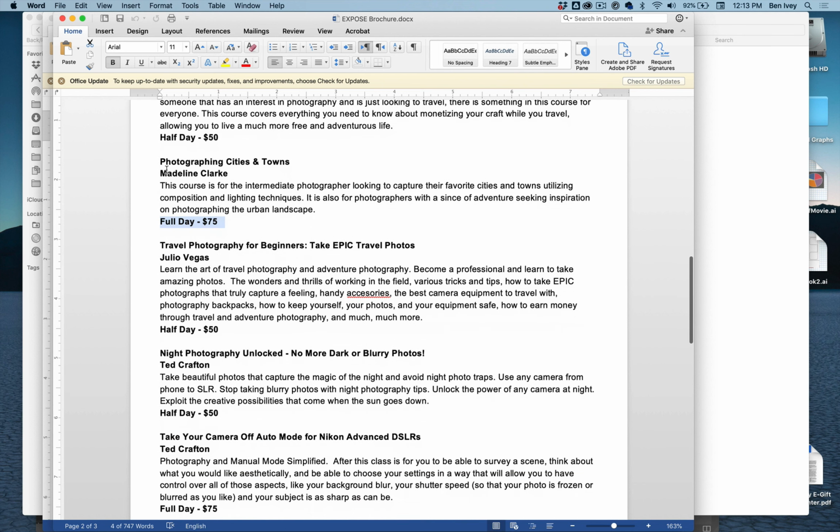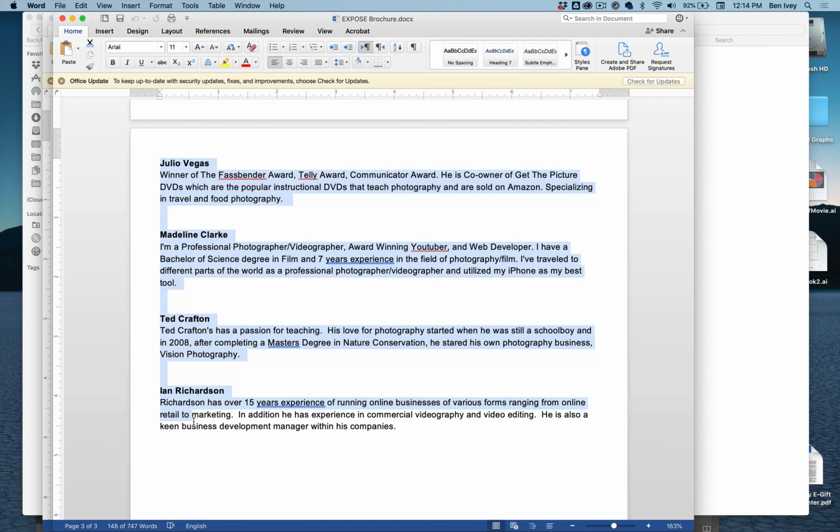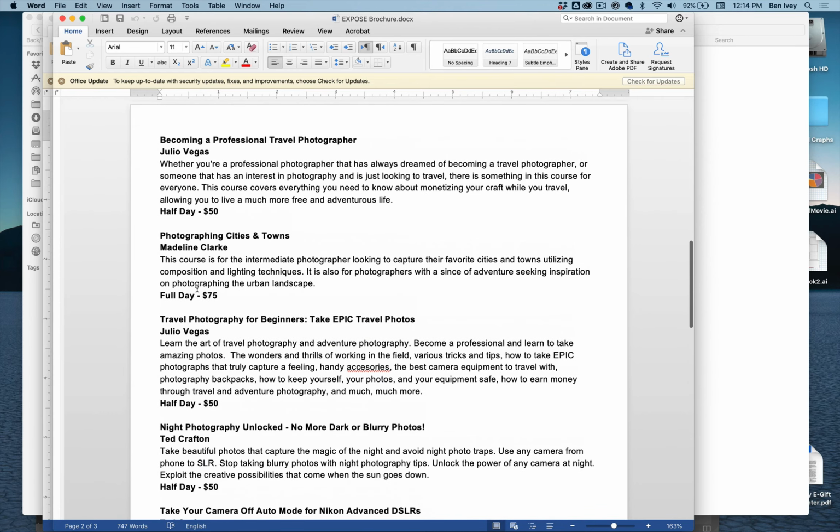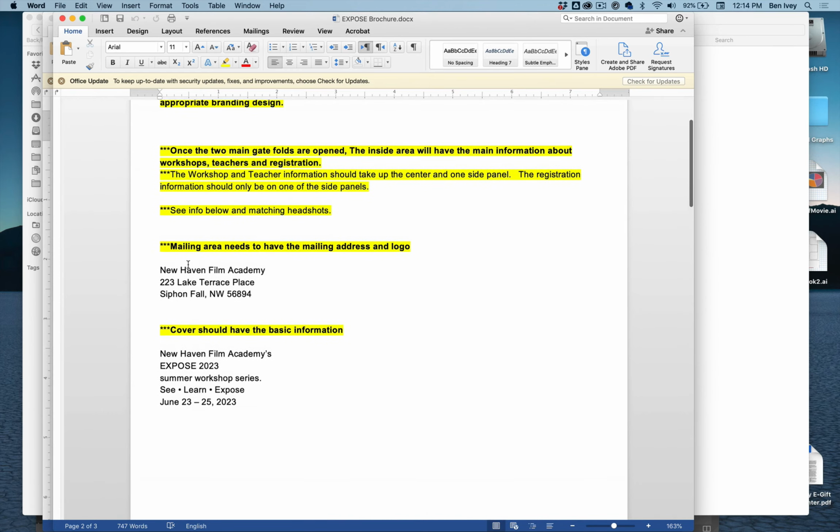And if you go to the last page, these are all of the teachers that are going to be part of this workshop. So Julio, Madeline, Ted, and Richard. And they give a little brief introduction and information about them. So this information needs to be taking up part of your brochure. This needs to be on the outside cover of it. And wherever you want to place it, however you want to design it, I'll leave that up to you.